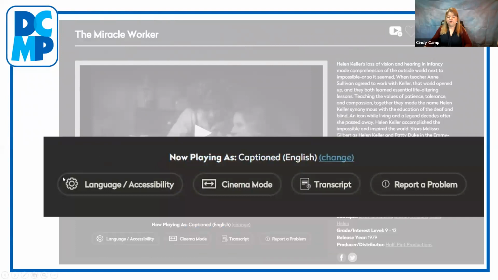Below the video, you're going to see language accessibility. If you click there, it's going to tell you if this is English, Spanish, or both, if it's described or captioned in English and Spanish. So that allows you to see what accessibility features are. Cinema mode makes it full screen.